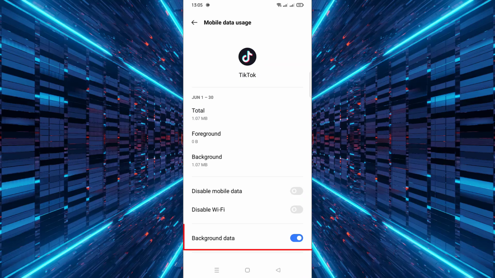Now, look for the Background Data option and toggle it off to disable TikTok from using data in the background. Finally, exit the settings and enjoy better control over your mobile data usage. That's all for today's quick guide on disabling TikTok background data.